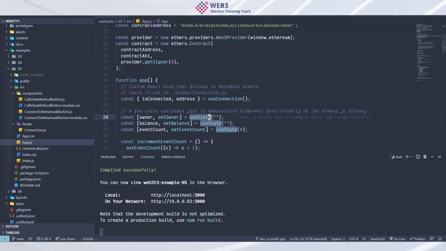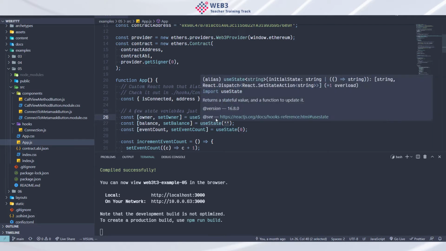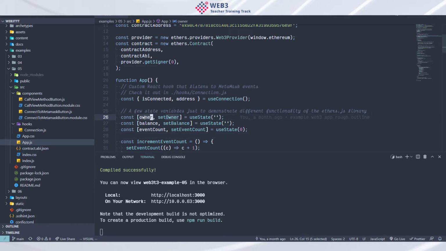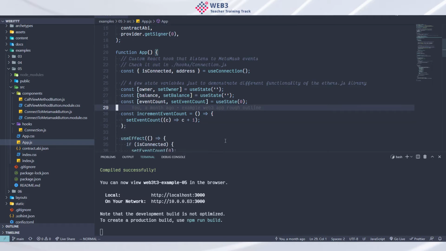So essentially you have these state variables. Oh, and this is the default value right here, or the initial value. So owner is going to start out being an empty string. Whenever we call setOwner, it will let React know to update the value of owner wherever it's used, and it will also tell React to update the document object model so that those changes are reflected. Right, so we are just initializing three different variables here, one of which contains the owner, one the balance, and one the number of events.